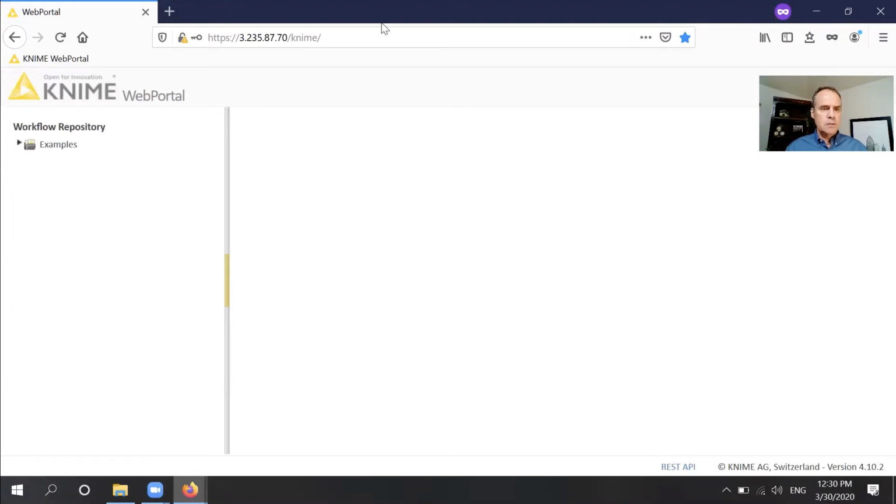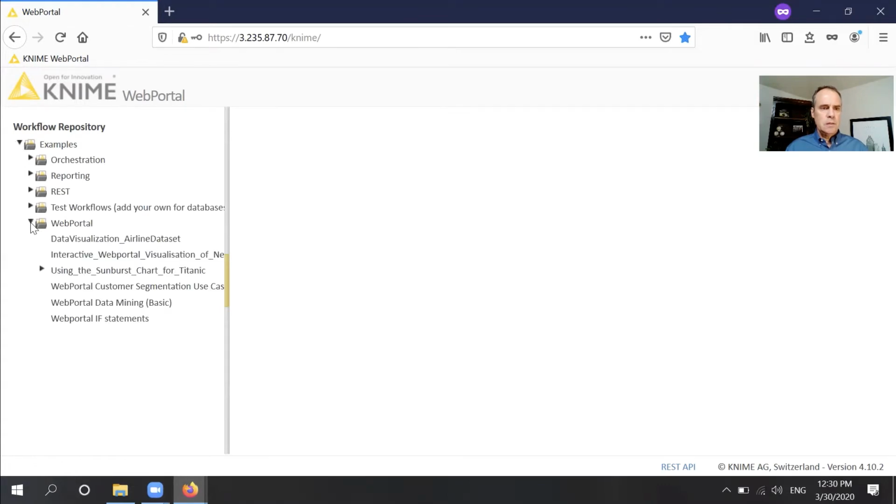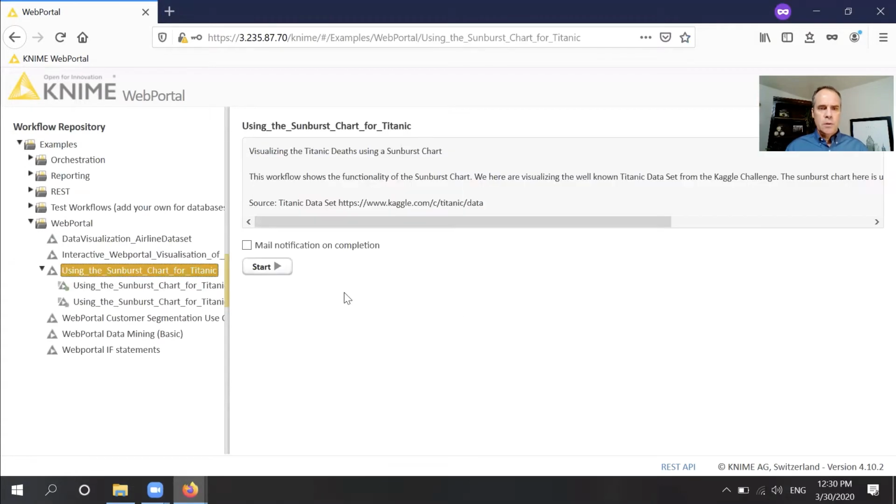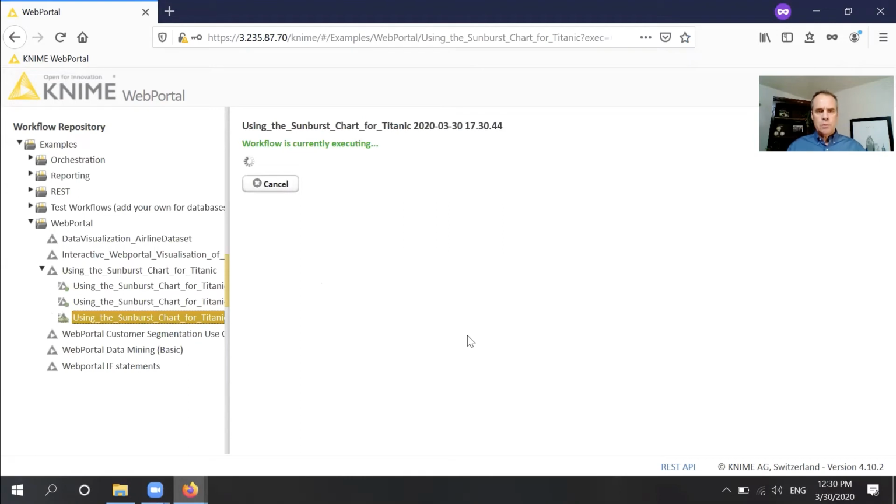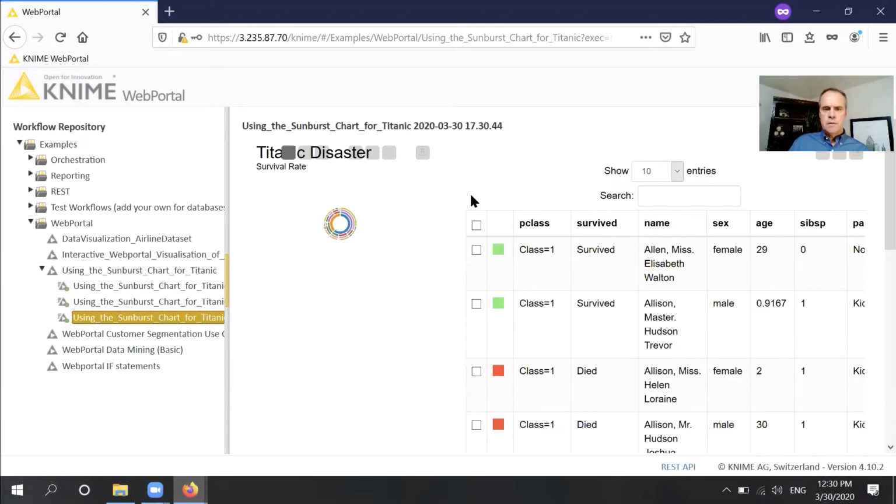So let's see, there's a workflow repository. Let's walk through some of these. I'm going to run this one real quick. So as a web portal, when you build a workflow, you can actually build it to interact with a user. This one doesn't have a lot of interactivity. It's just showing us some data, putting it into a table and a sunburst chart that we can interact with. And these two will actually interact together as I select data. Here, it'll actually select data within there. But that's web portal. I'm just trying to demonstrate how to use OAuth with server. There's a lot more information about WebPortal on the Knime.com website.